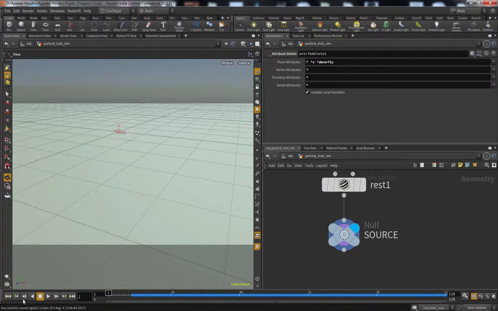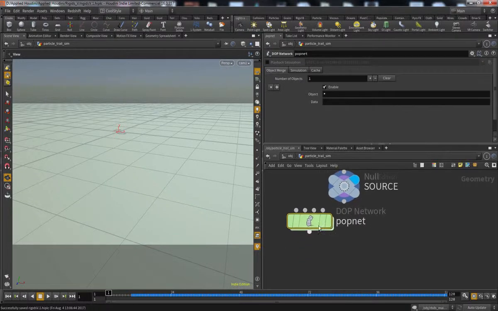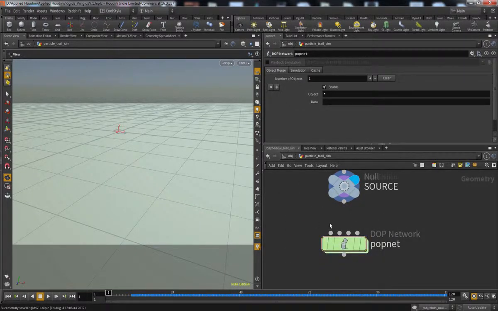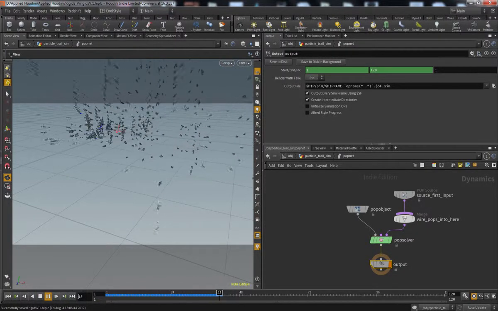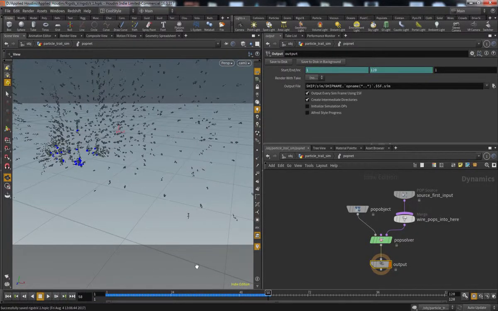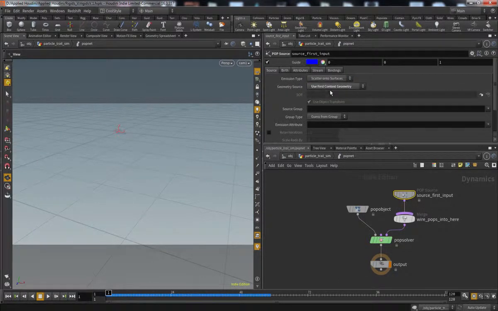And as we recall from before, by typing pop network, it will make a DOP network. Just plug it in. It'll have a bunch of stuff in there by default. Press play and we'll see something. So that's something. It doesn't look great, but it's a start. So what is it doing? It's scattering onto the surface of the first context geometry, which is good. So that's a start. What do we need to change?